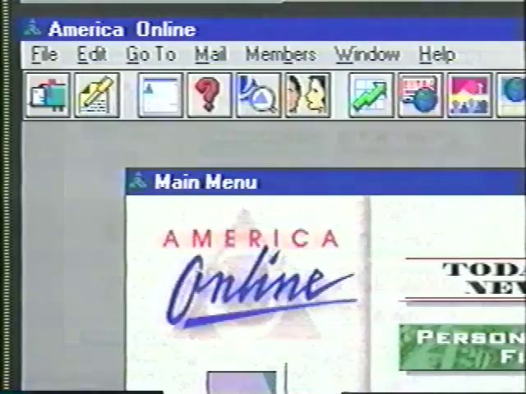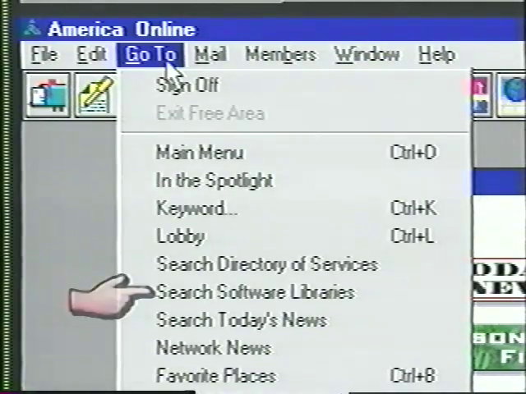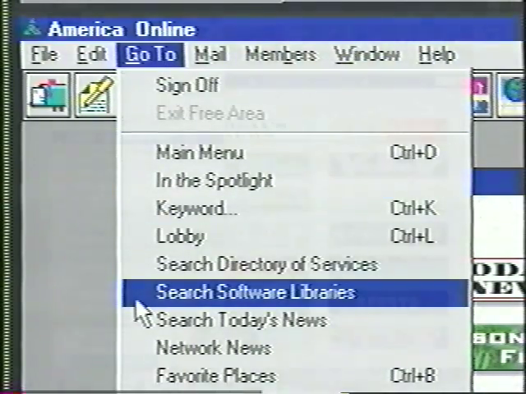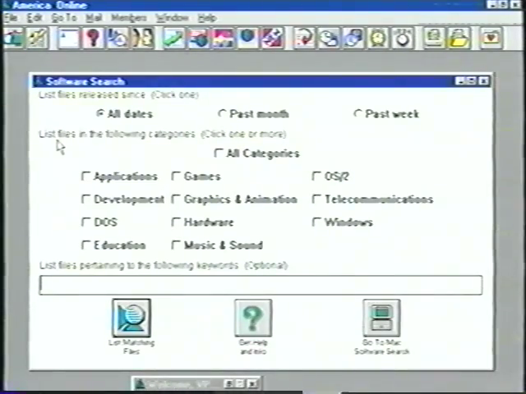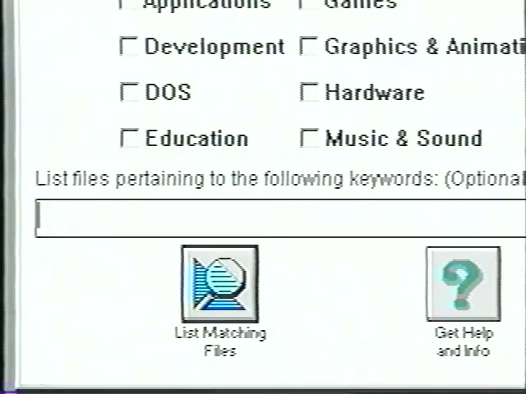Click Go To in the main menu, then click Search Software Libraries. From this menu, you can quickly locate just about every kind of software program imaginable. And you can narrow down the search by clicking next to the kind of software you're looking for and how recent it was uploaded. And you can also choose to search more than one category at a time or all categories at once. The software we're looking for is called NavPress, so it should be easy to find. Just type in the word NavPress, then click List Matching Files or press the Enter key.